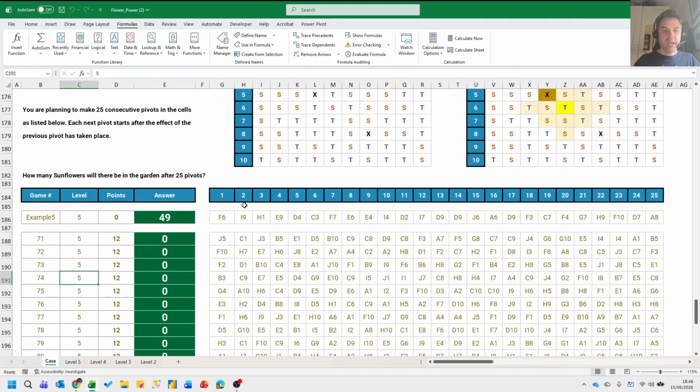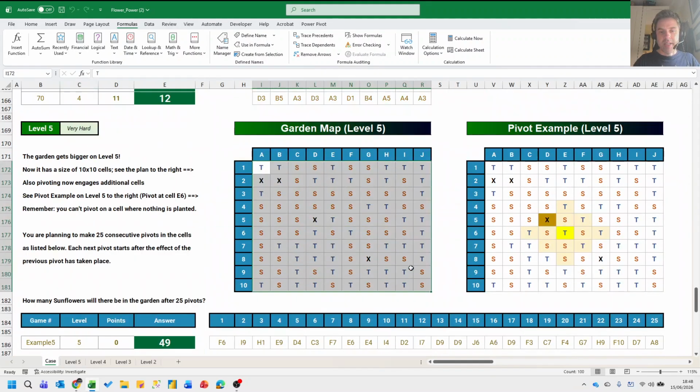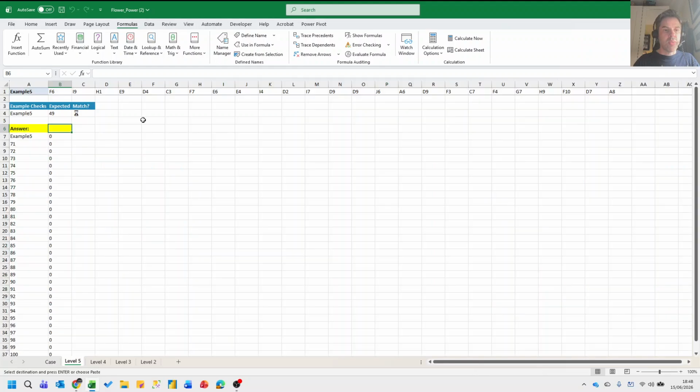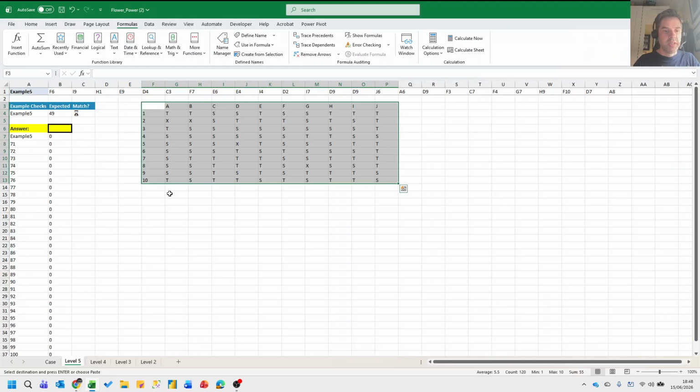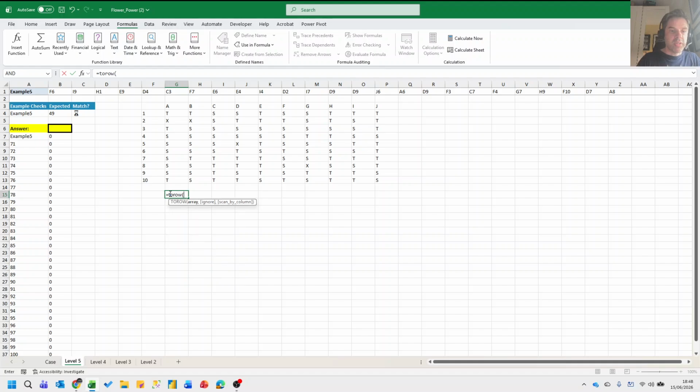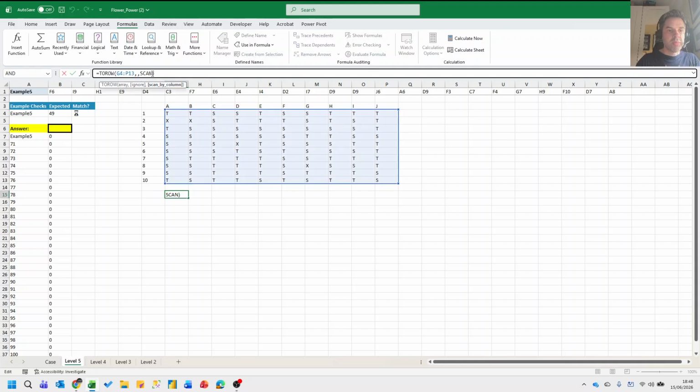So this time we've got a 10x10 grid, and they tell us the distance is now 2, so we can go 2 in each direction. So we will paste our original grid in. We'll do the same thing as before, turn this into a 2 row, scan by column. Oh, what have I done? I said the word scan. I should have said true.